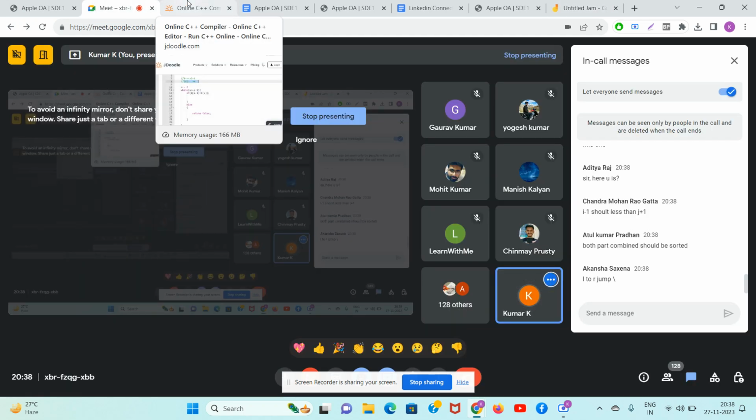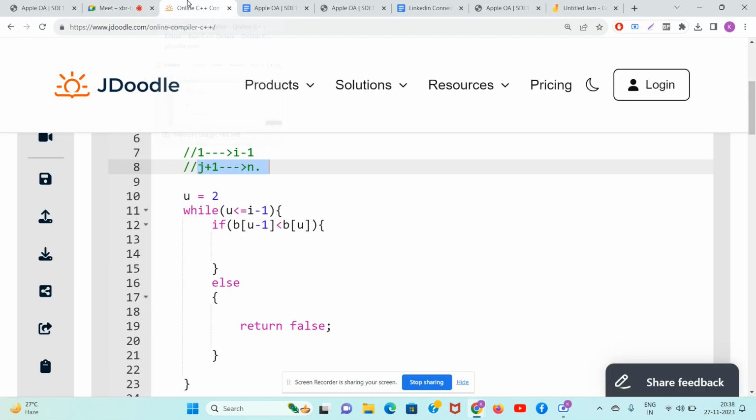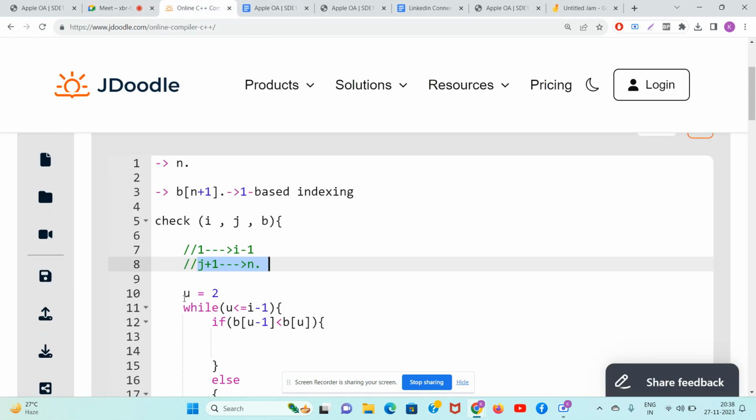Yes, Chandra. Search. U is nothing but the variable, nothing else.